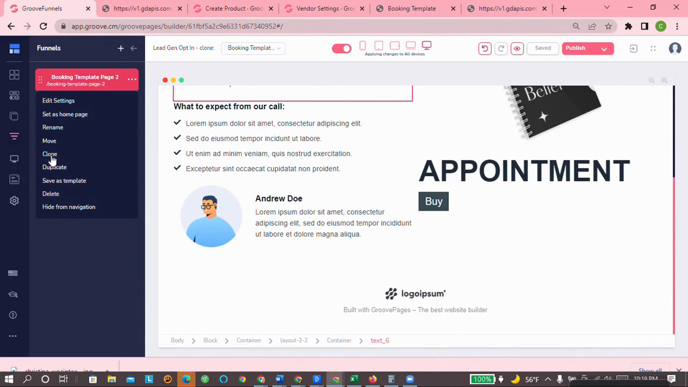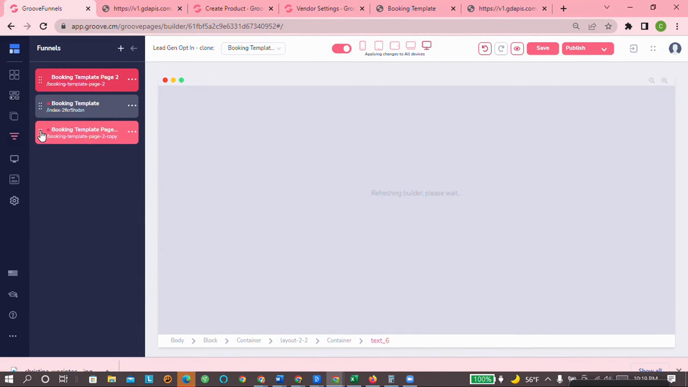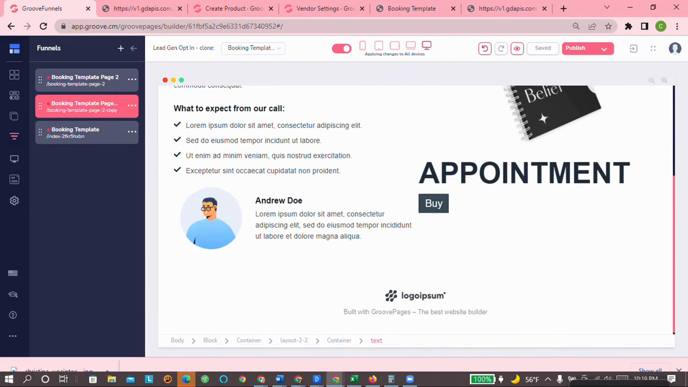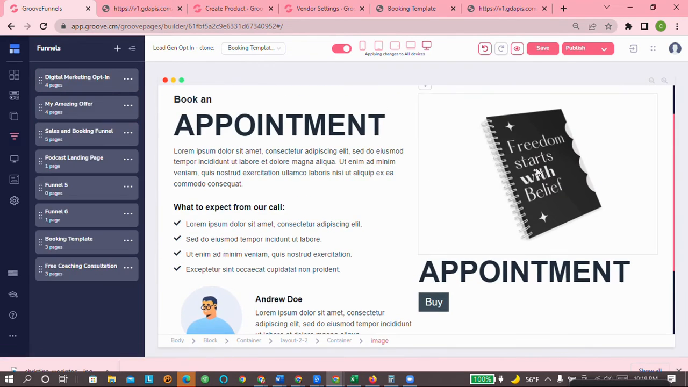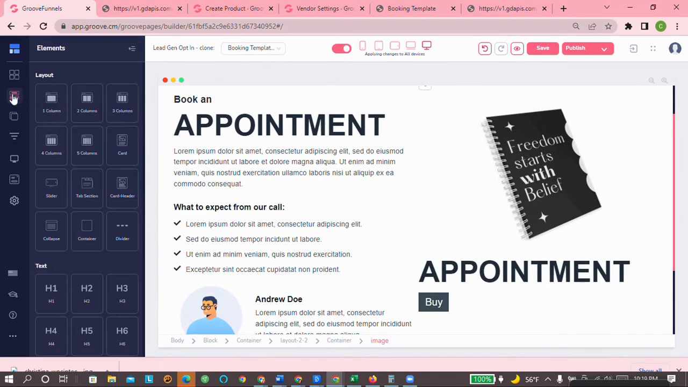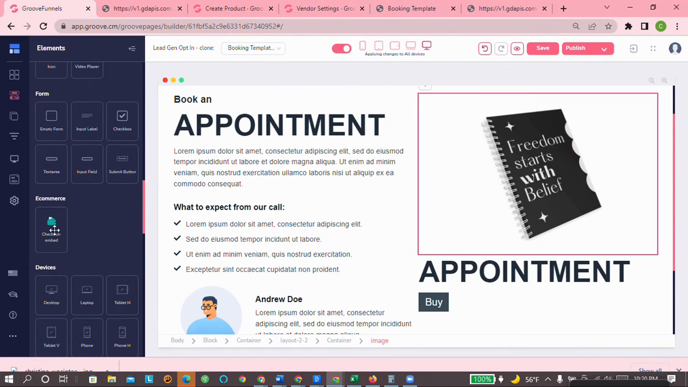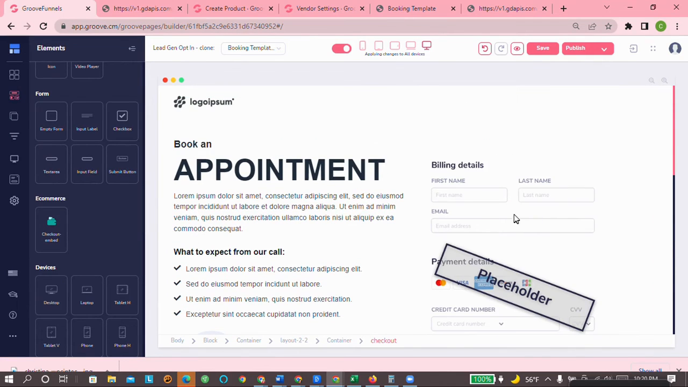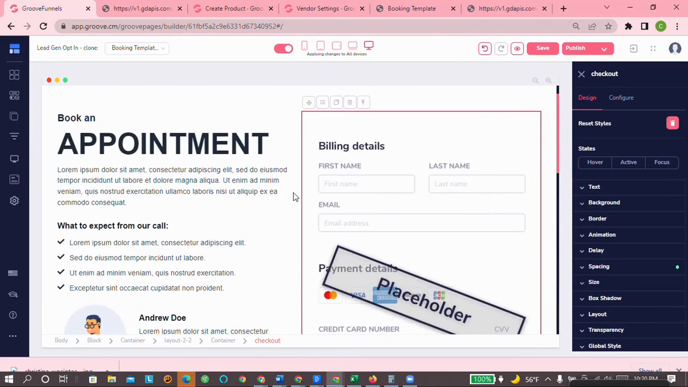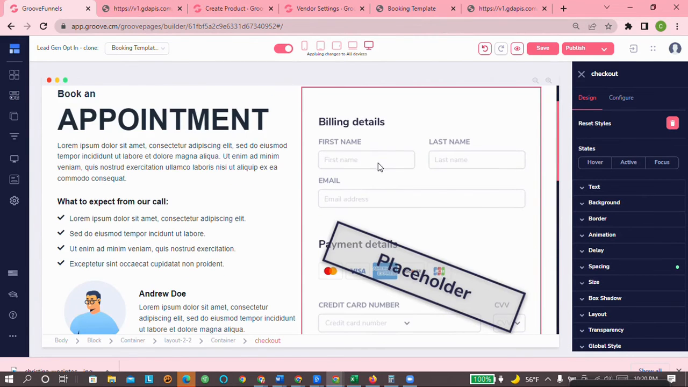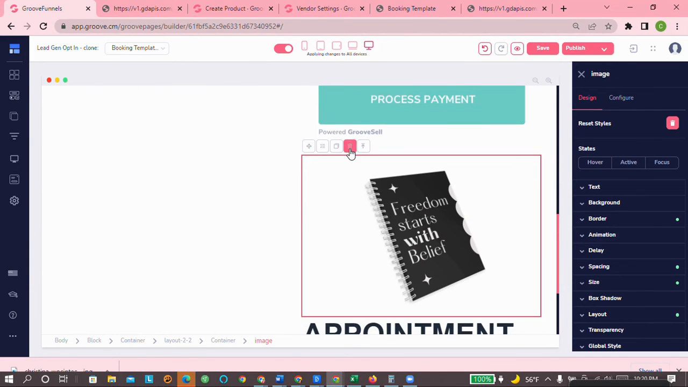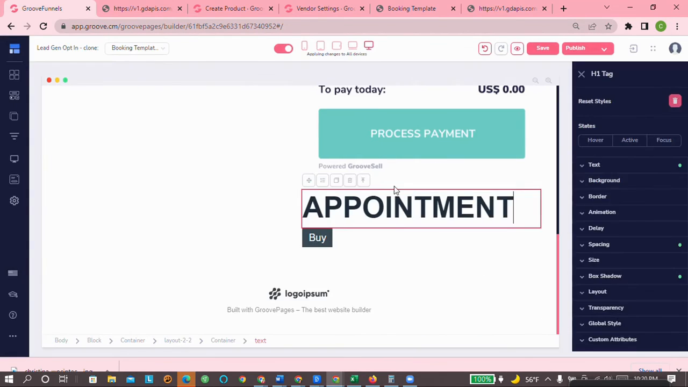And I'm going to just duplicate this. I'm going to show you the second option you can go with. You can have this page, but instead of having a photo here, you can go to elements and under e-commerce, drag over a checkout embed. You can put the checkout embed here. So when they come to your landing page, they'll have the checkout page already set for them to enter their payment information and check out. And let's just delete these two things here.